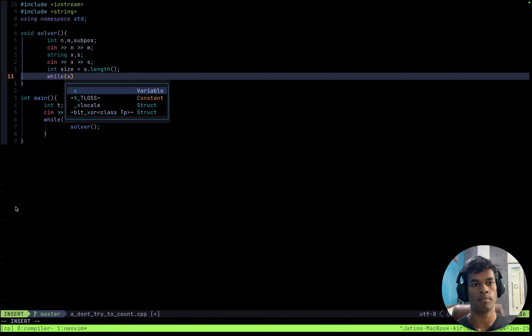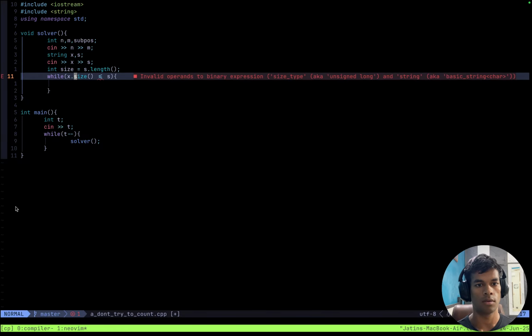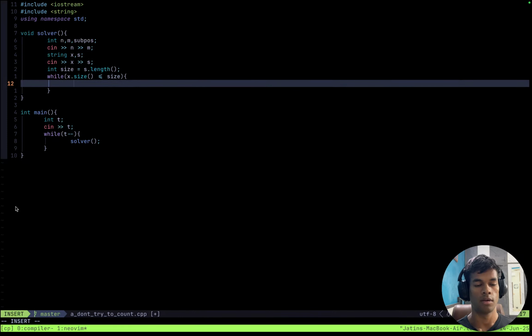While x dot size is less than, not less than, but less than twice. For it to be a substring, while it is less than or equal to s, it can be equal to. Not s, size, right?